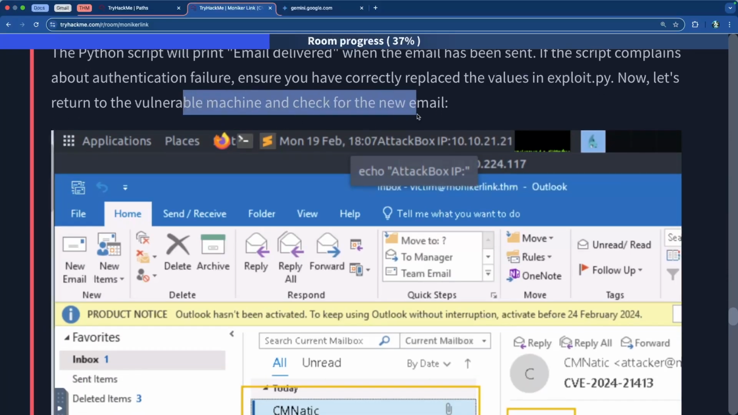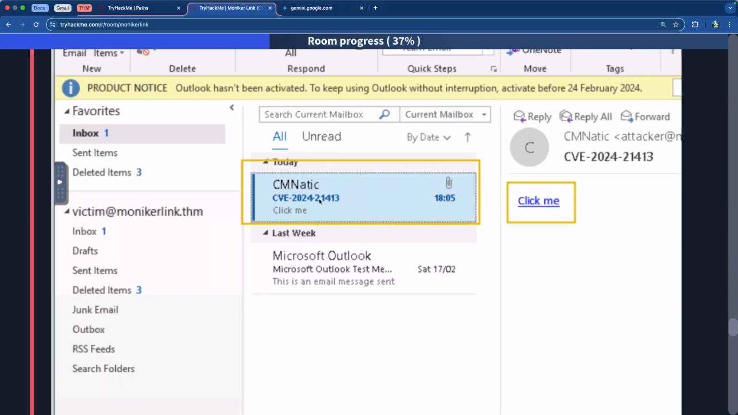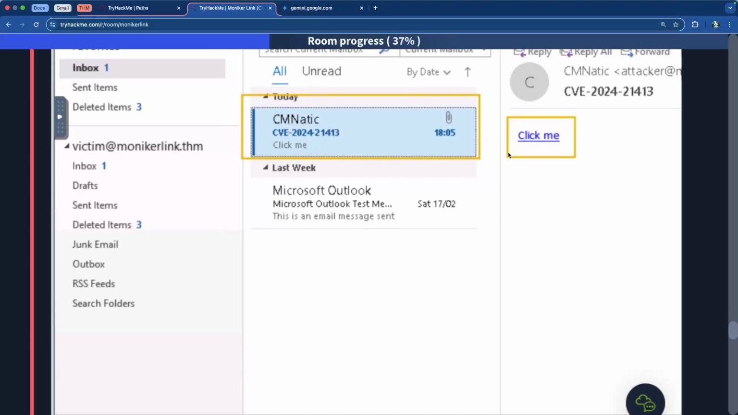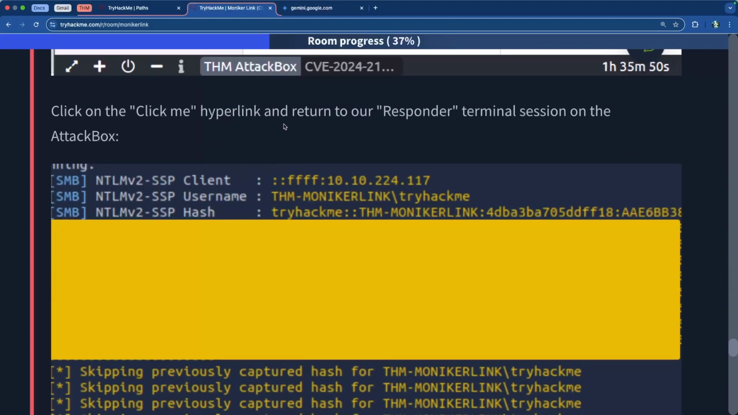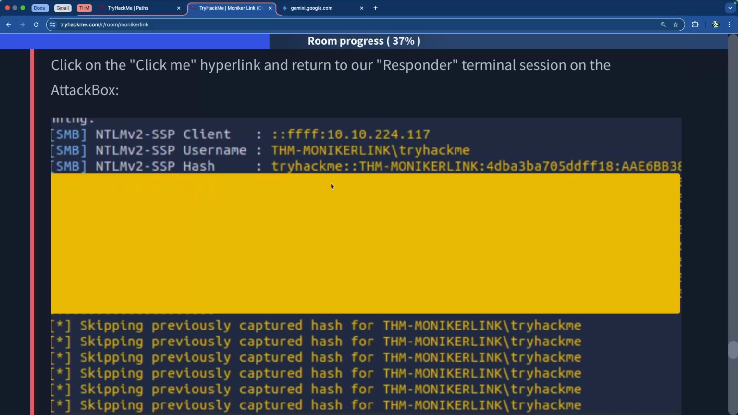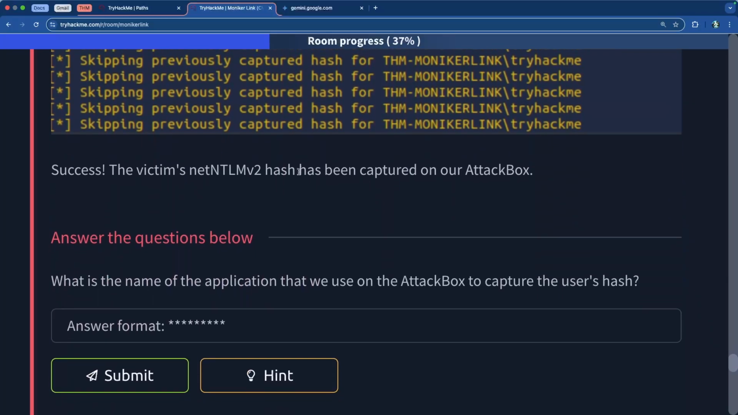Now let's return to the vulnerable machine and check for the new email, which is going to be this thing right here. Then there's the click me button, and we click on that. Click on the "click me" hyperlink and then go to the responder, and we'll see that we have actually captured the NTLMv2 credentials of this person. That's pretty gnarly. That's pretty crazy to think about.